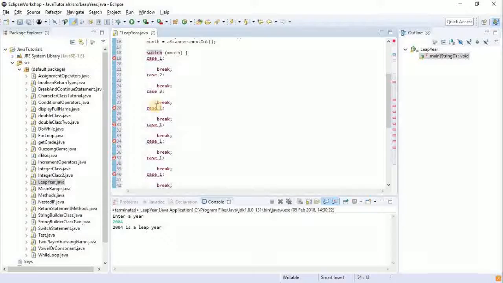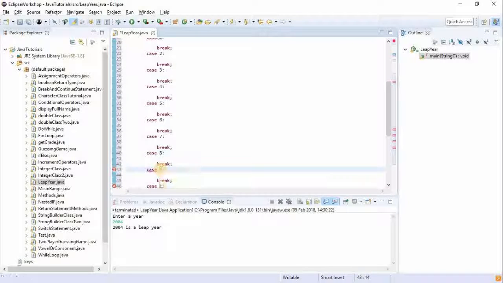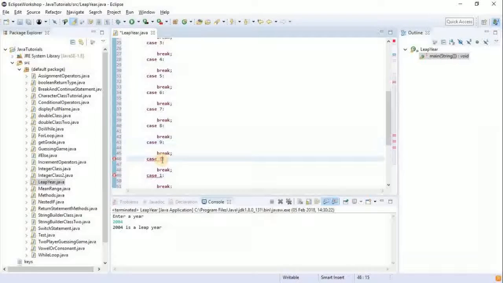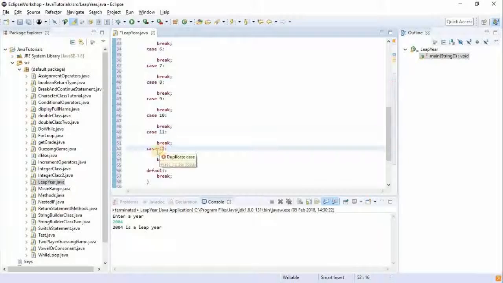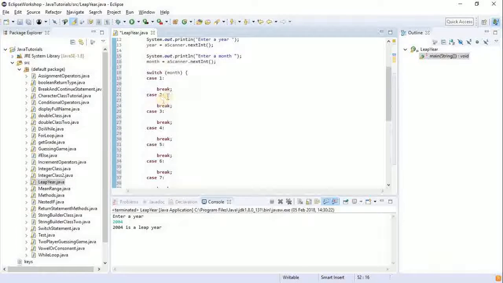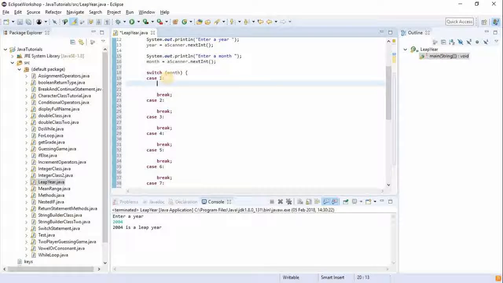Okay, so January, February, March, April, May, June, July, August, September, October, November, and then December. Right, now if it's January, remember we're going to have the month name.